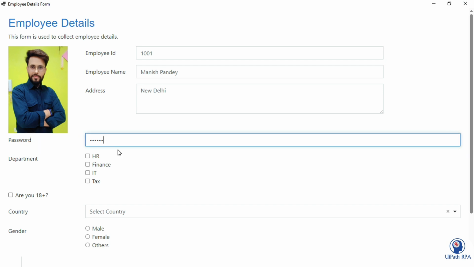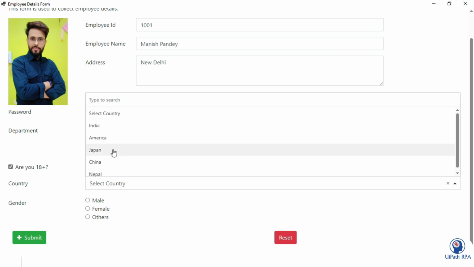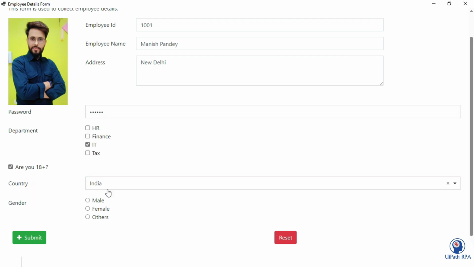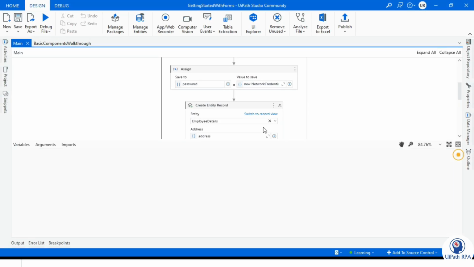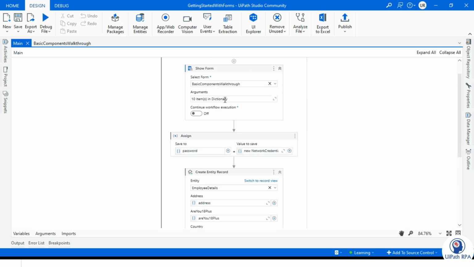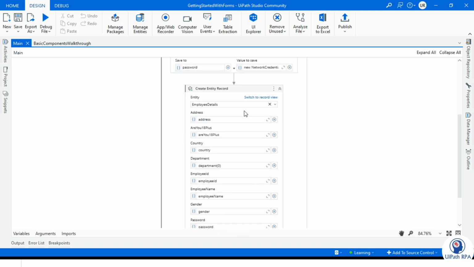You can see it from here. Currently it's removed. Department, I will set it IT. Are you 18 plus? I will check this, which will give us the value as yes, meaning true. From the country, we will select India. From gender, I will select the male radio button. Now let's submit this. Once we submit, we will have the data outside of that form using these arguments, and then it will create the entity record in the Data Service.